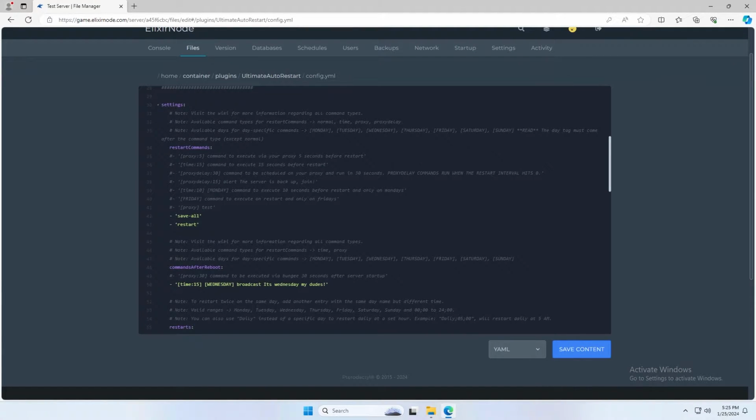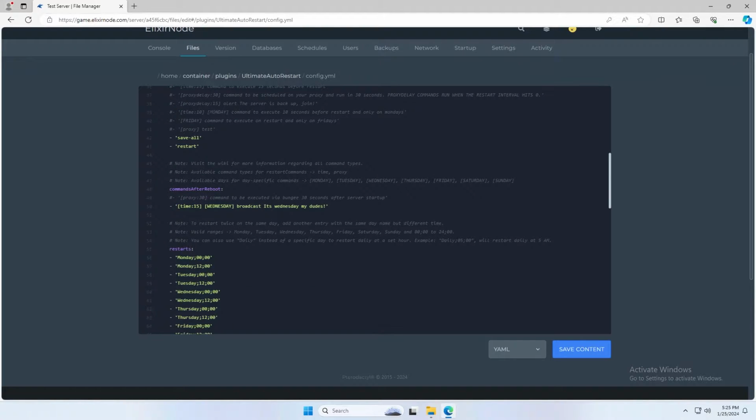So here you can configure the commands that will be sent to the host to restart the server. I believe save all and restart should work for most hosts, but if you're running a server from your own PC, you'll have to make your own restart script that it triggers. And you can also set commands that are sent after it's restarted.